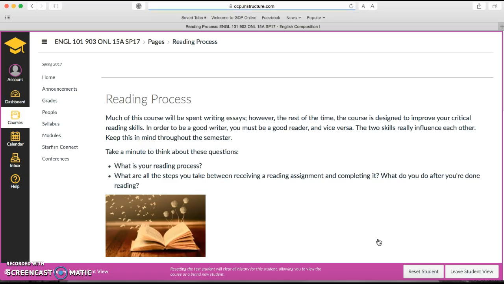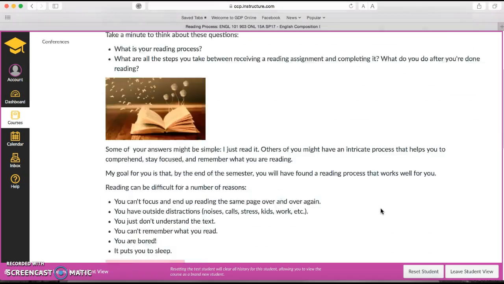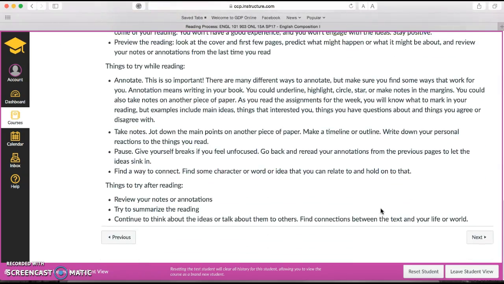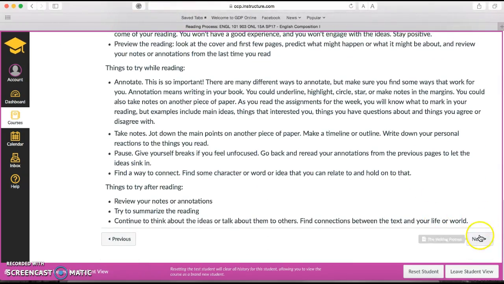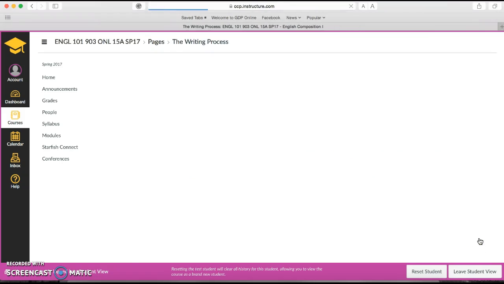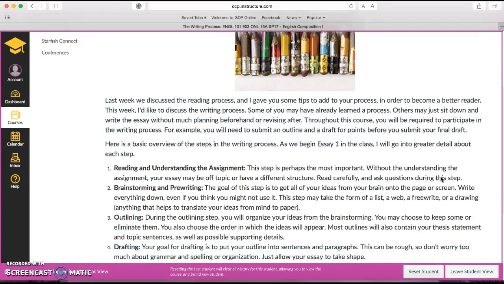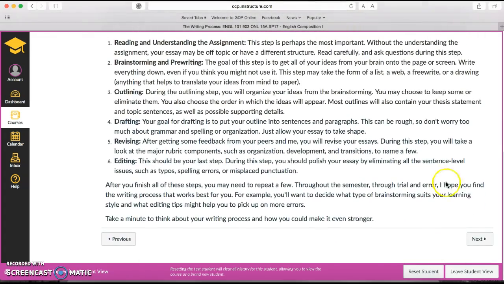The next page is a content page that I've created for you about the reading process. So I just want you to read through this and take some notes or think about this and make sure you're applying it to your reading. There's another page on the writing process that I want you to read through, think about, and apply.